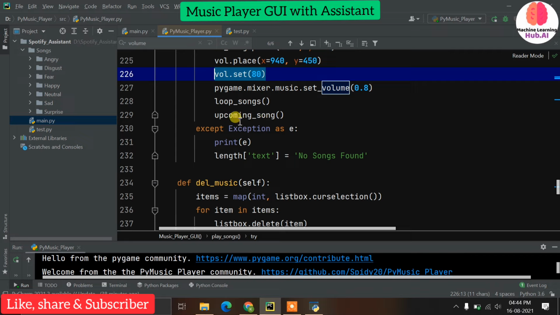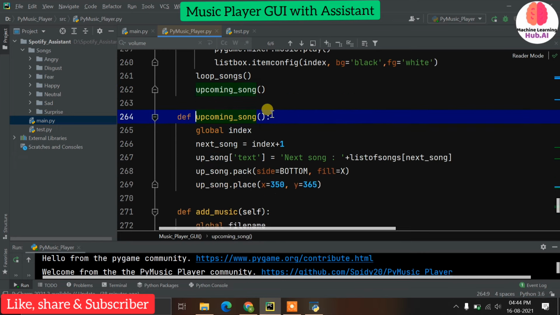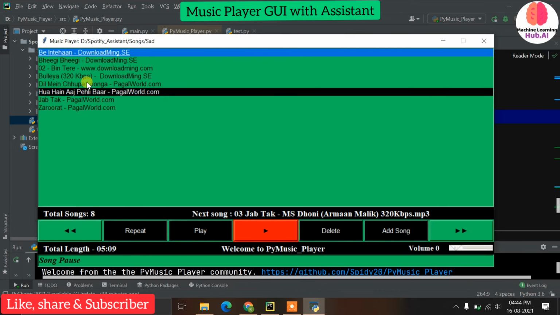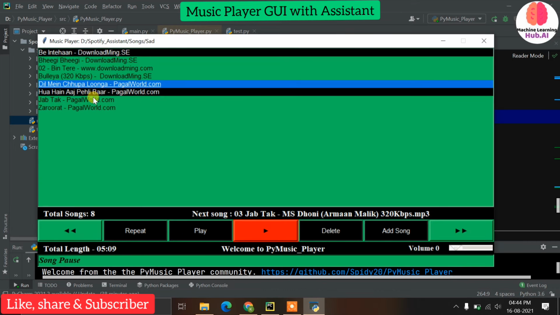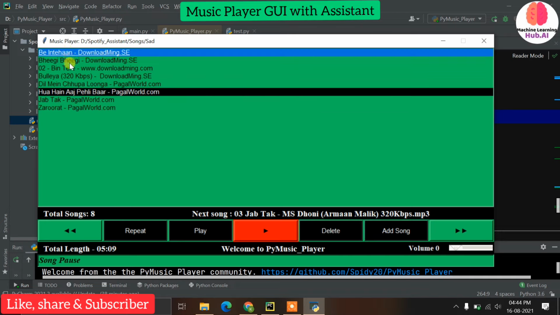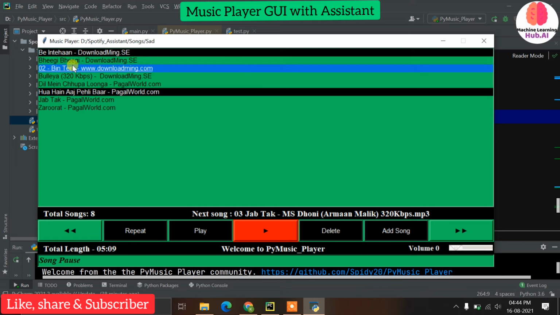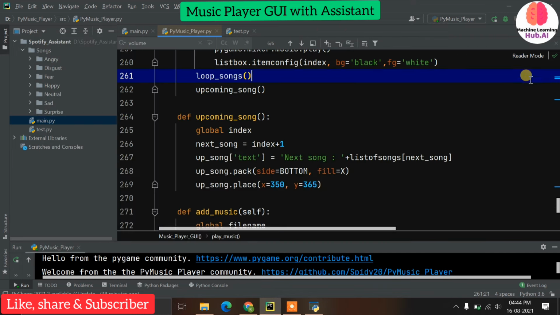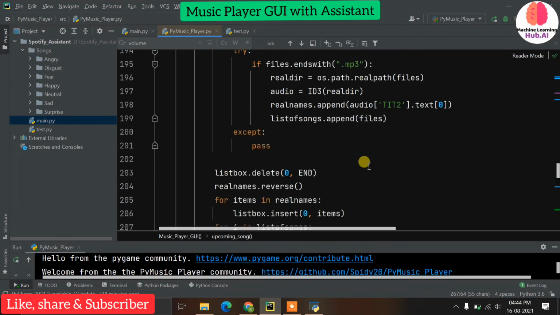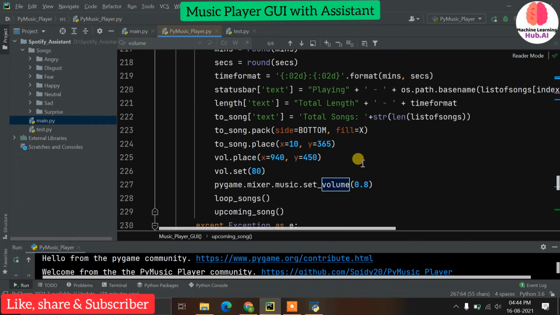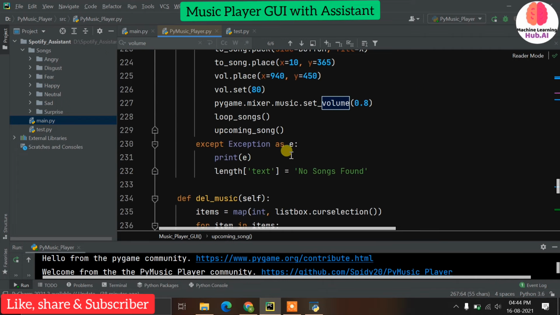Now we need to understand another function, which is upcoming song. All the functions are easy, but some of the functions are difficult here. Upcoming song means what? Just understand the logic. After 0 it will be 1, after 1 it will be 2. Similarly in this list box, after the first song it will be Biggie song, and after that it is the next one. It is a very simple logic: you just need to increase the index by 1 and set the label of the next song. That's how we set the upcoming song title when the music is playing. That's how the upcoming song function works.